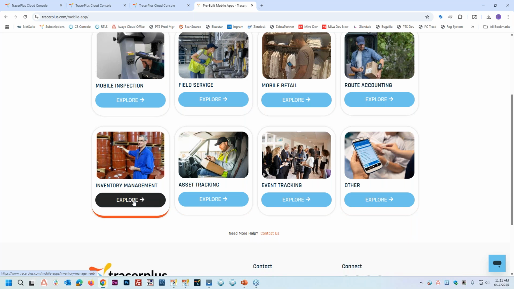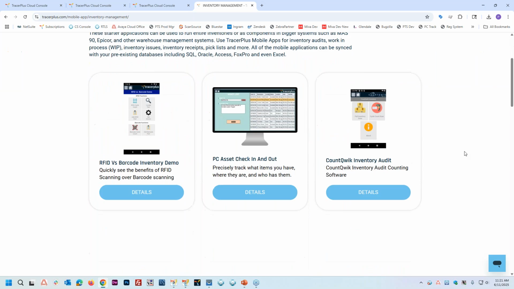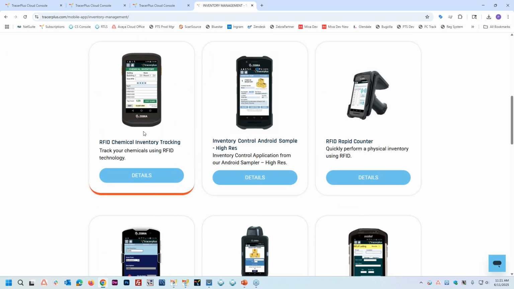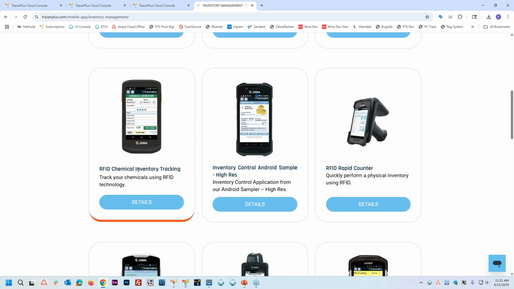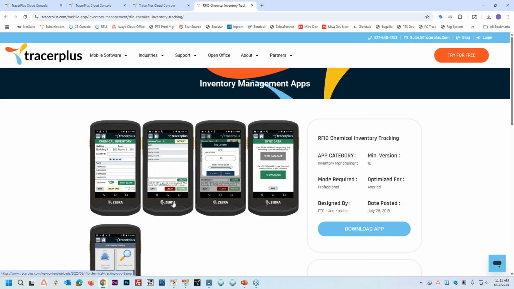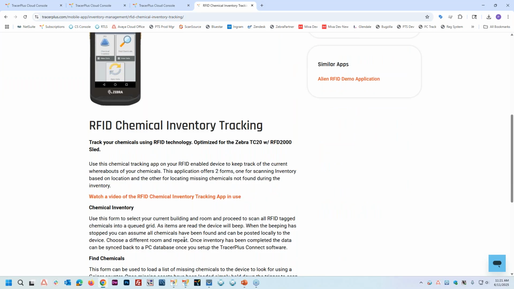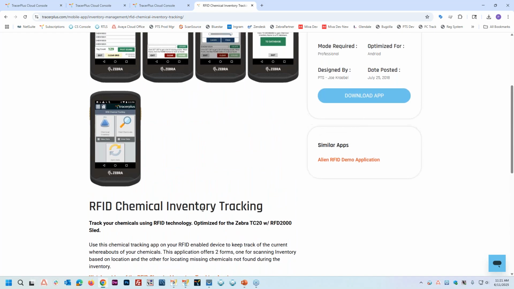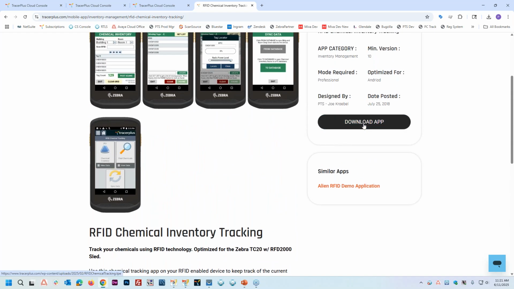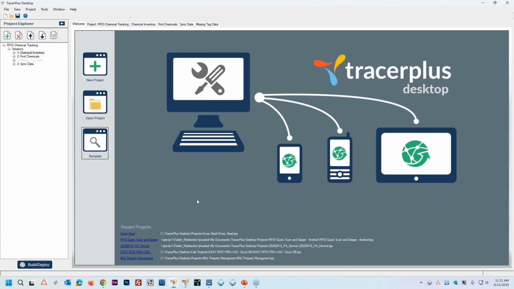So if I were to go into inventory management, the app I'm going to try out today is going to be the RFID chemical inventory. So that's this app here. If I click details, it's going to show you all the screenshots of the actual app, as well as a brief description of what the app does. And we even have a video showing what that app does. Now you can download this app and then import it to desktop, but easier would be to just go right to TracerPlus desktop.